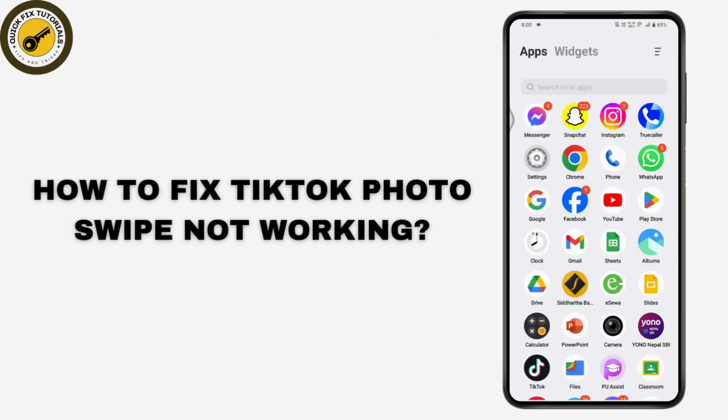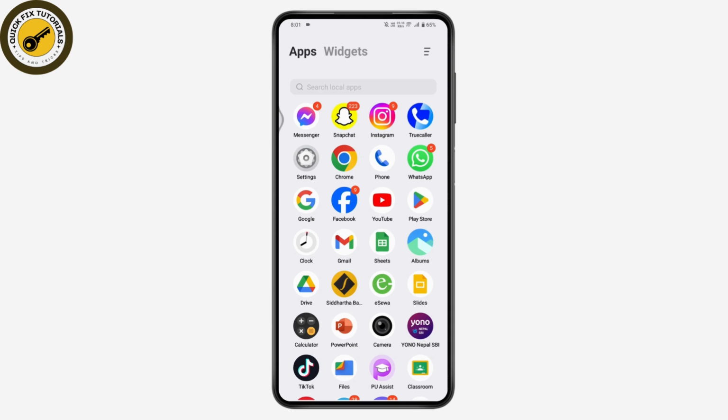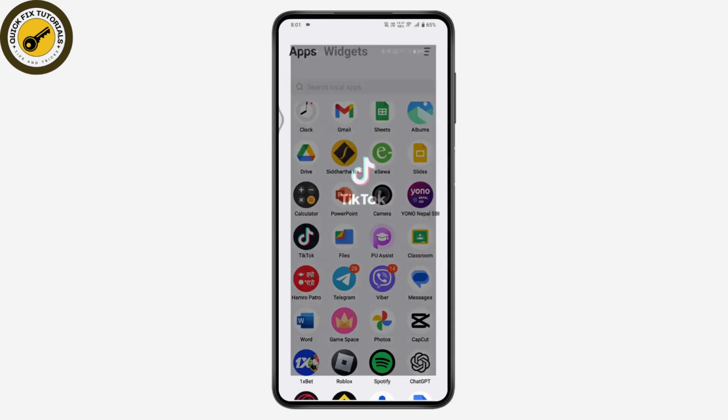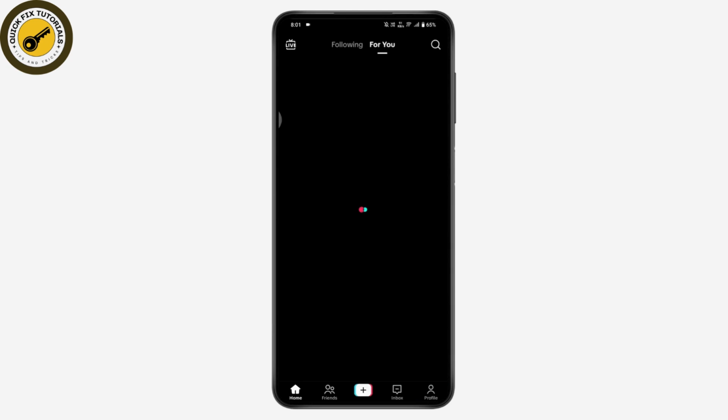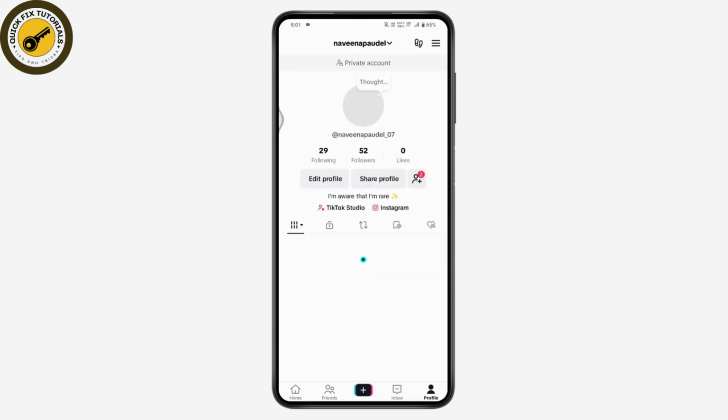How to fix TikTok photo swipe not working. So if you want to fix TikTok photo swipe not working, then first let's open up the TikTok application. Once you've opened, go for the profile, which is on the bottom right.